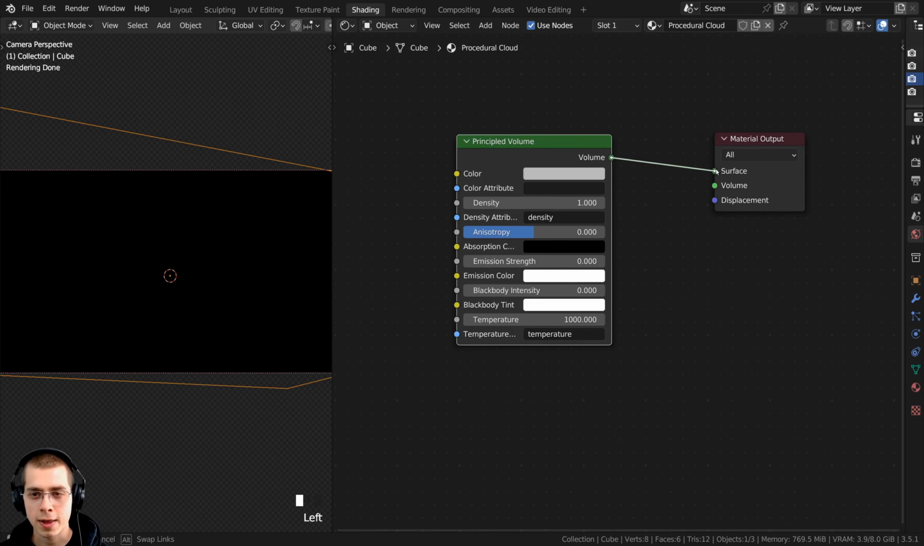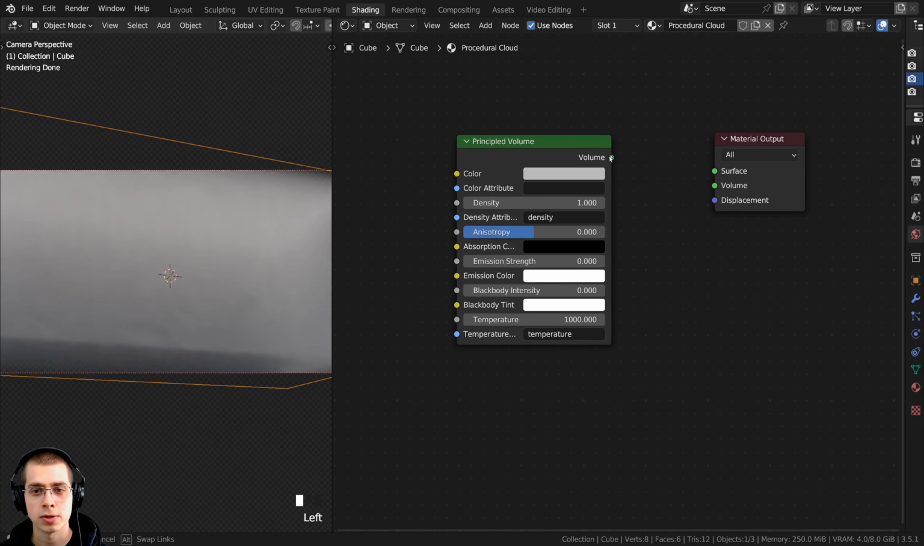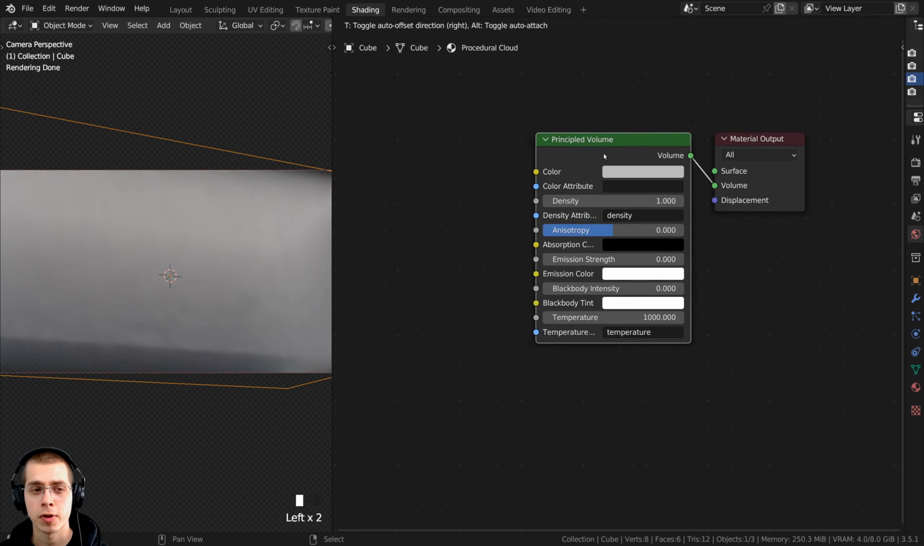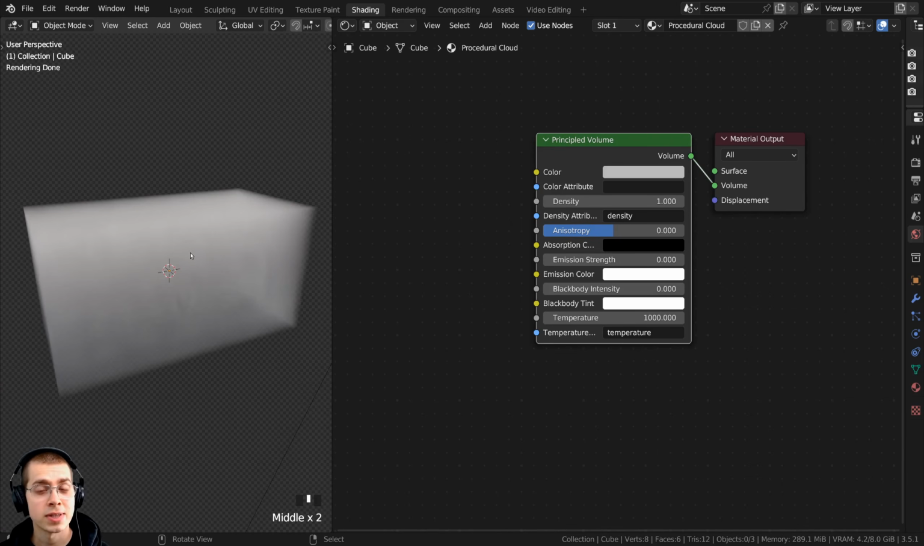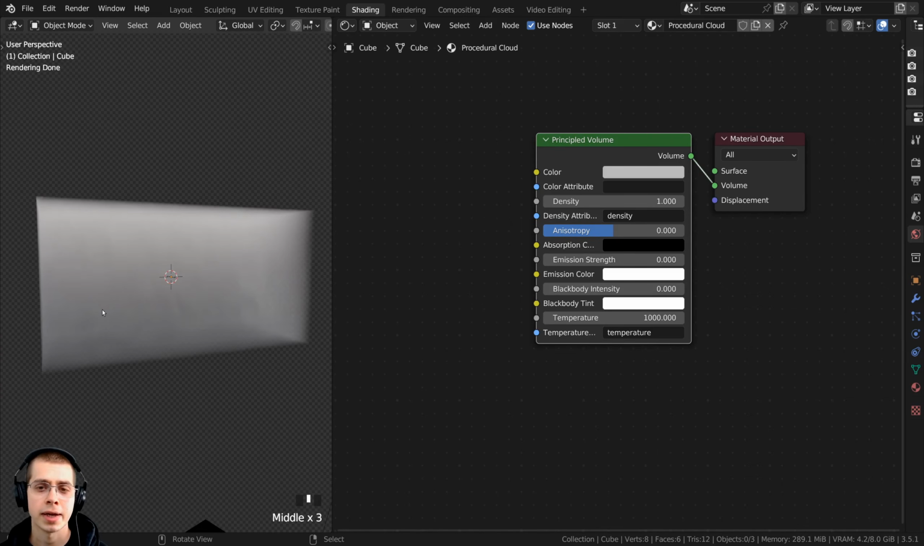We don't want to plug anything up to the surface because this isn't a surface, this is a volume material. So the volume needs to go into the volume of the material output. And so already now you can see this material is starting to look like clouds.